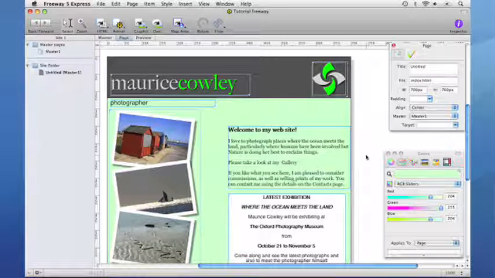This is the end of the first of the 3 tutorials which will introduce you to working with Freeway 5. The next 2 tutorials will introduce you to master pages, navigation and a few other features which will let you add functionality and some fun to your site.